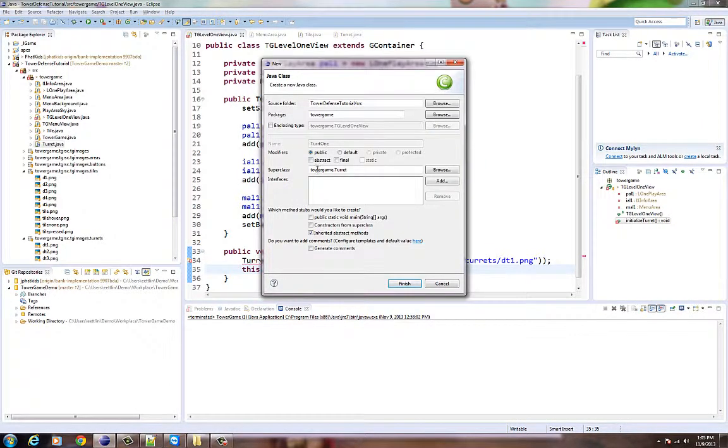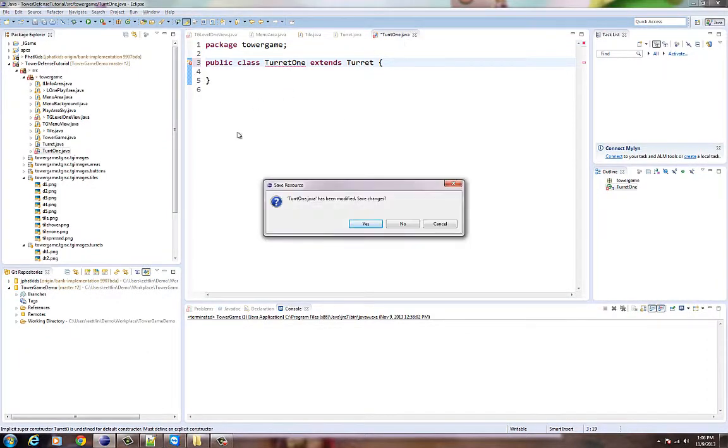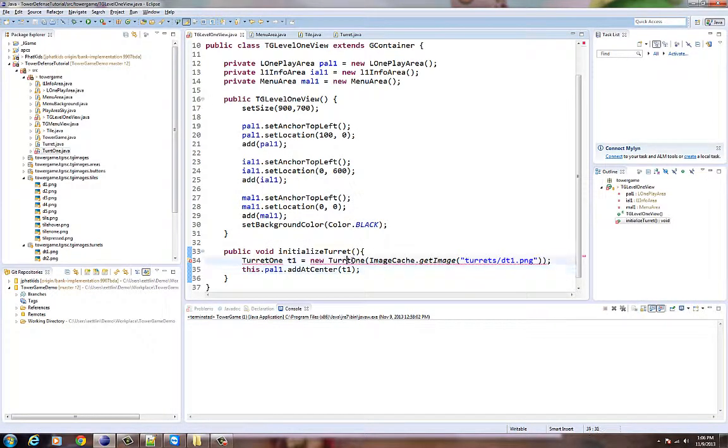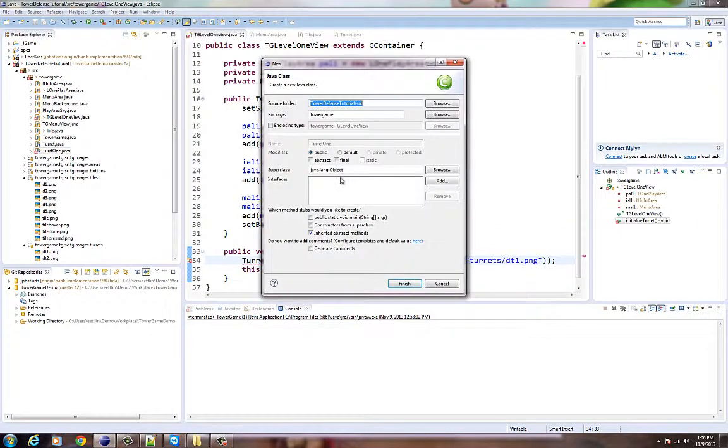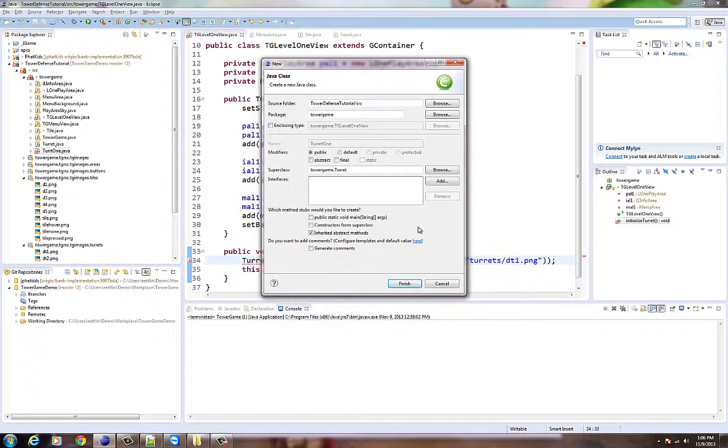So my turret class is abstract. This is not abstract, and so I can create an instance of this turret. And so turret1, did I misspell that? That's not good. Let's redo that. And let's come back here. I just simply didn't add turret1. Okay, so that's at least spelled correctly. Now let's try this again. So I'm going to come over here and I'll say create class turret1. Again, I need to come in and browse for my superclass, which is going to be turret. And I'll say OK and say finish.